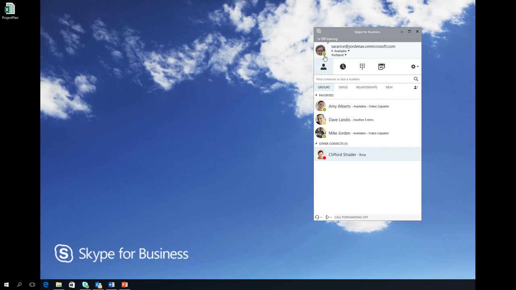The presence is something that's informed by my Outlook calendar. So based on what I have going on during the day, it's going to change to tell folks when I'm in a meeting or maybe when I'm free. If for some reason I want to manually set my presence, I can do that right here. So maybe I'm doing something super important and I don't want to be disturbed. So I set myself to do not disturb. And when I'm done, I can reset my presence again.